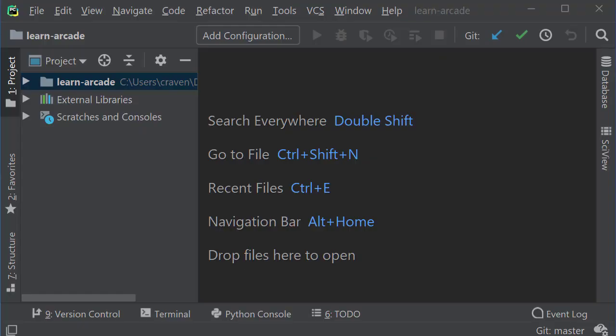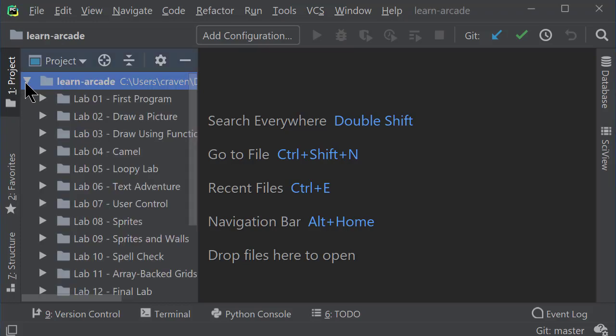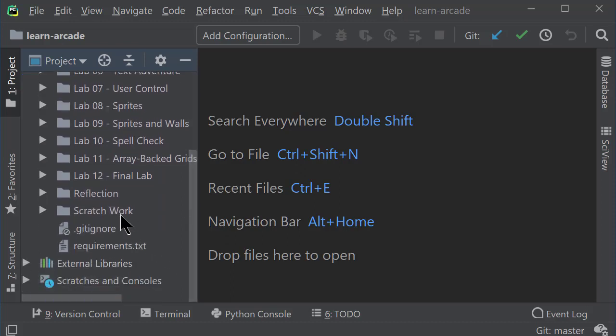Creating a new program. Open up PyCharm. It should start up with the same set of project files like we used last chapter. We'll use this project for all of our work in this book. Do not create new projects for each lab or program. We are going to create a lot of code samples as we learn new concepts. You should already have a folder called Scratch Work. We can put our code samples there.